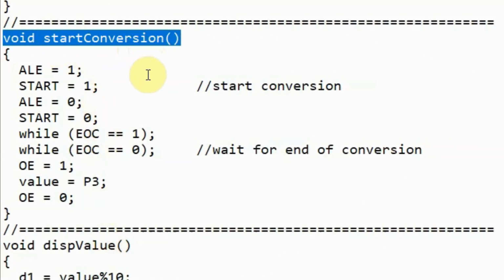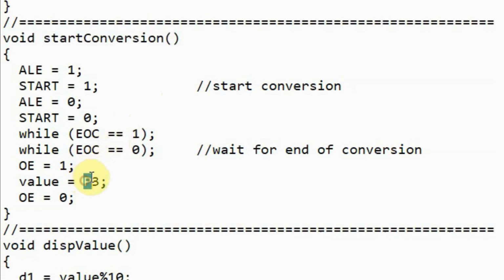Function start conversion, which was explained in more detail in my previous videos, its purpose is to digitize the input analog voltage into an 8-bit integer value and make it available at port 3 of the microcontroller, which is then saved in this variable.